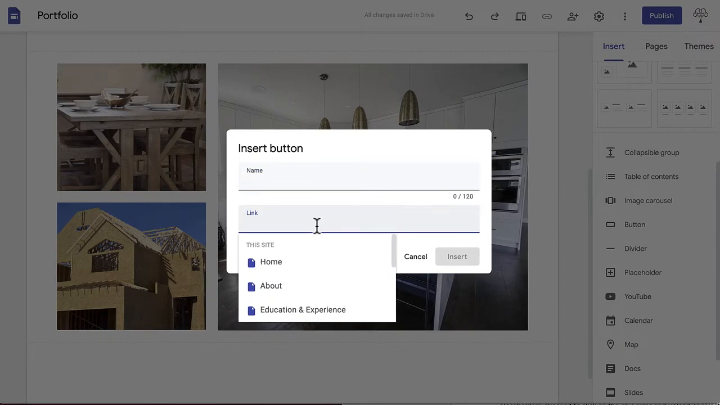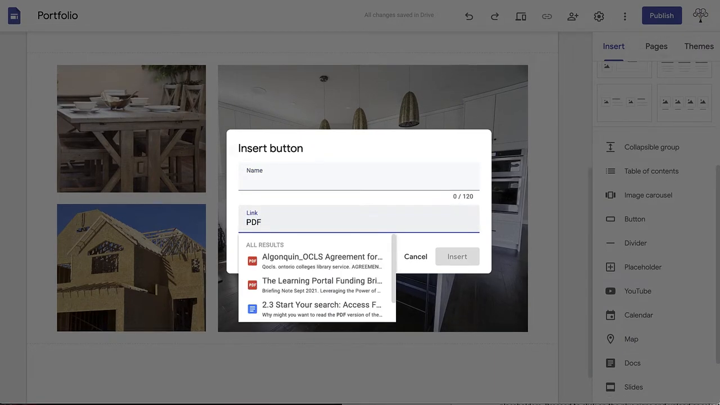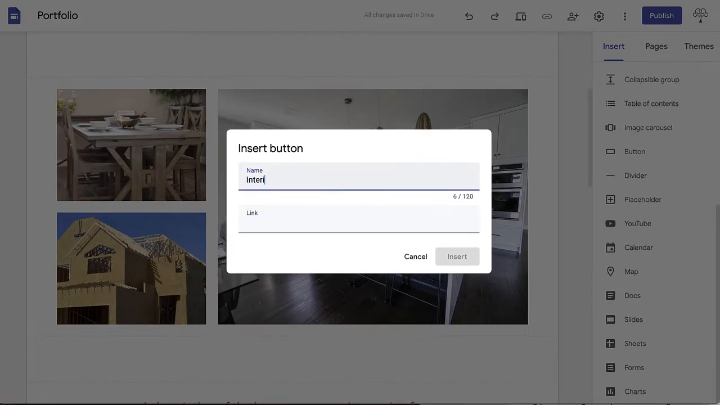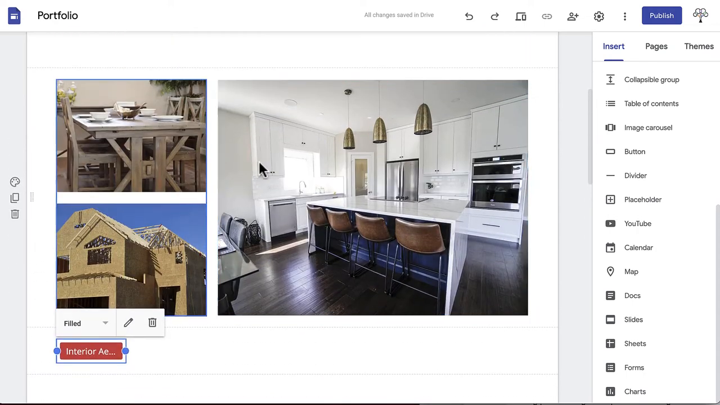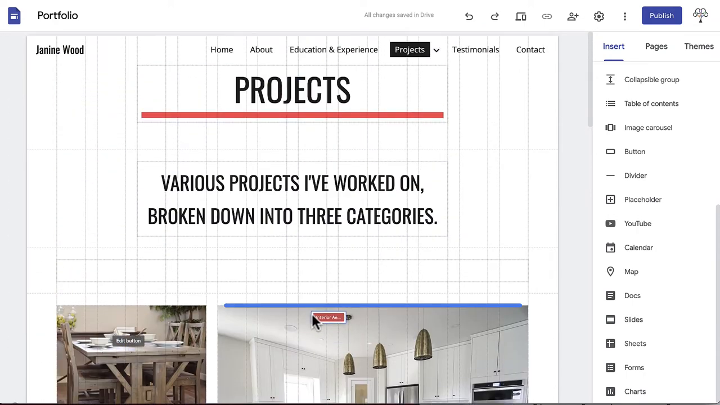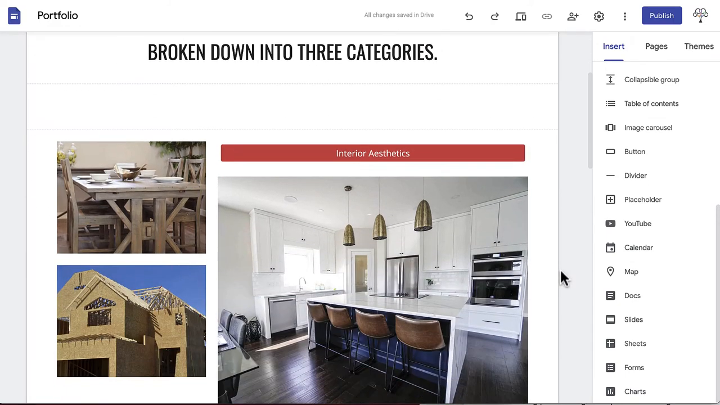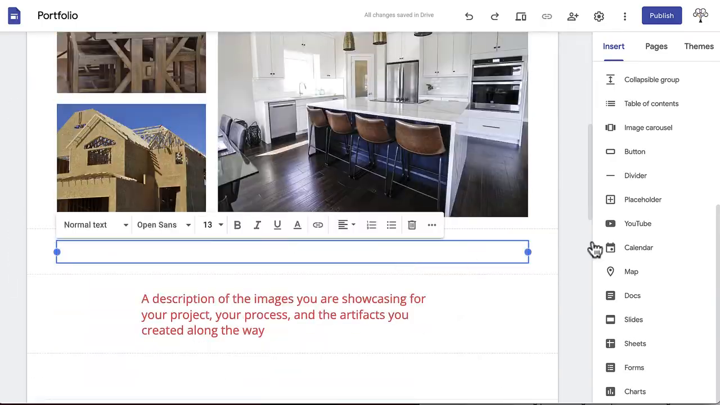When you click on link, you have the option to link to any of your internal pages, PDFs on your Google Drive, or any web URL. We are calling this first button Interior Aesthetics and linking to our Interior Aesthetics page on our Google site. The completed button will appear on your page. We are going to drag it above our image representing Interior Aesthetics, and it will automatically resize to fit the space. Repeat this process for your other sections.